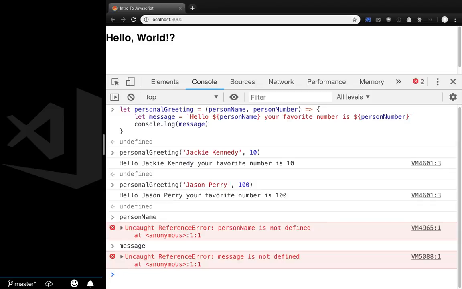If we use var instead of the let in the message, would that declare message outside of the local scope of the function? So like no. So only, okay. var is function scoped.